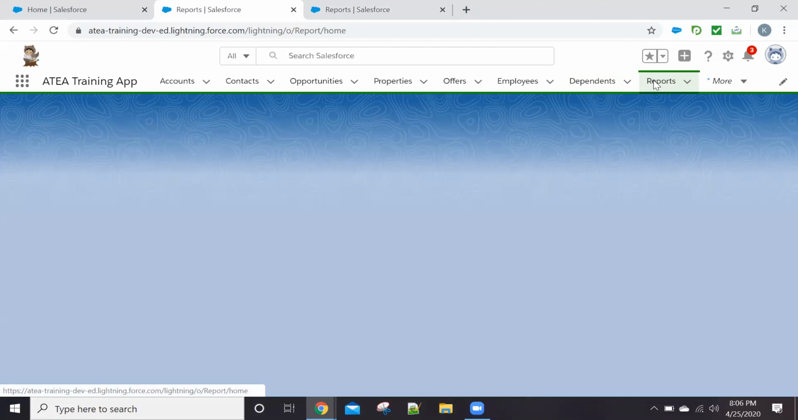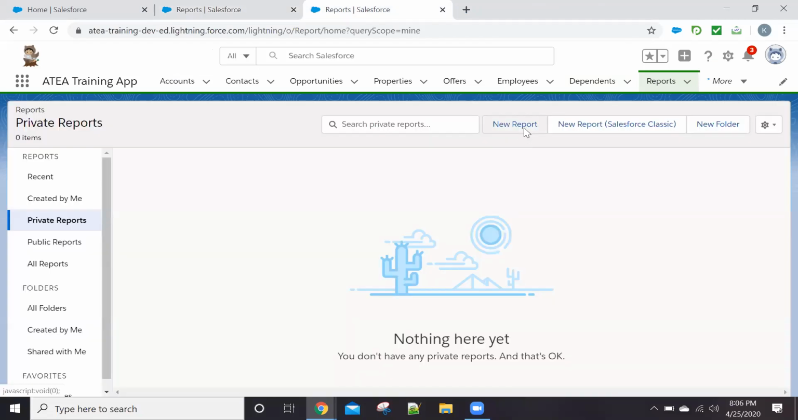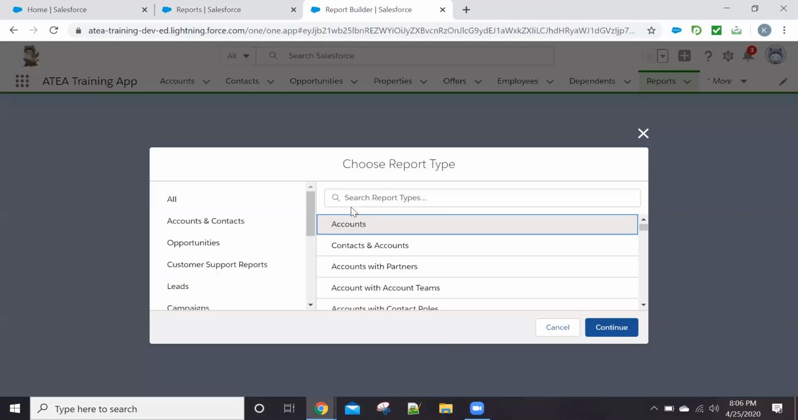So click on New. Kanmani, it's taking some time to load the report screen. Yes, Mahendra. Okay, so now in the report, we choose the report type, right? Yeah, it's coming fine. We choose the report type as Opportunities. Click Continue. Hold on a minute, let me close this.